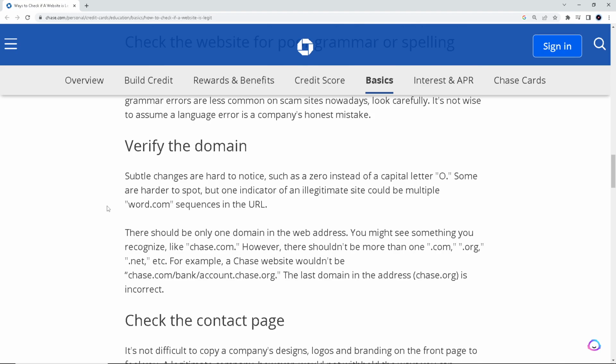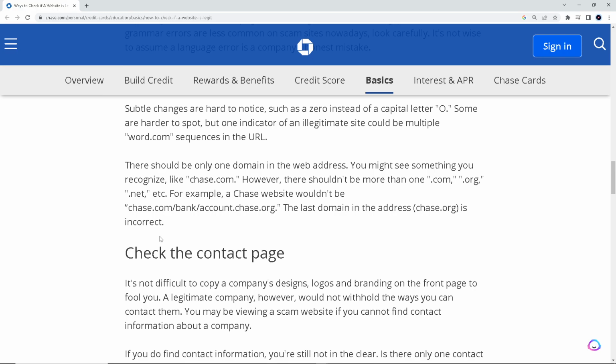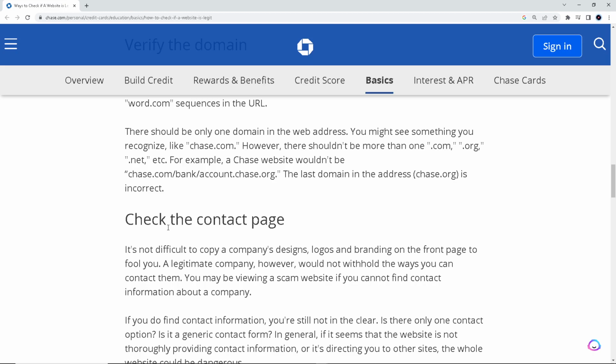And of course, verify the domain. Subtle changes are hard to notice, such as a zero instead of a capital letter O, all right? Some are harder to spot, but one indicator of an illegitimate site could be multiple word.com sequences in the URL, all right? There should be only one domain in the web address. You might see something like chase.com. However, there shouldn't be more than one .com, .org, .net, all right? For example, a Chase website wouldn't be chase.com/bank-account.chase.org, right? The last domain in the address, chase.org, is incorrect. So that's a good indicator that the website is a little bit scammy or fishy, right?